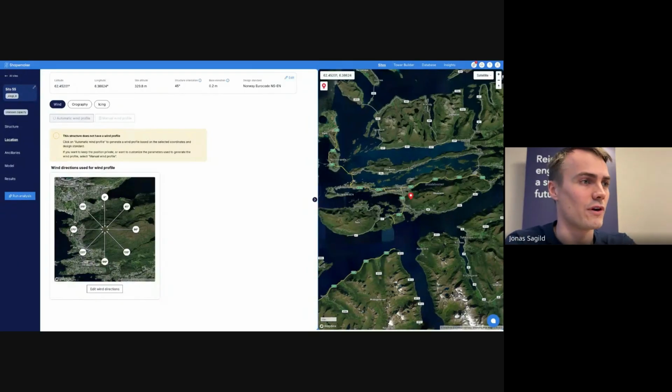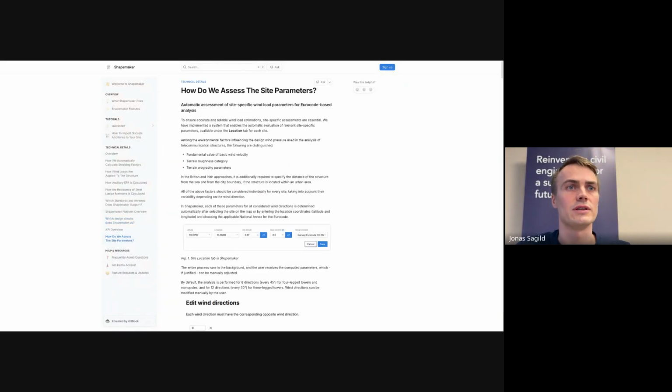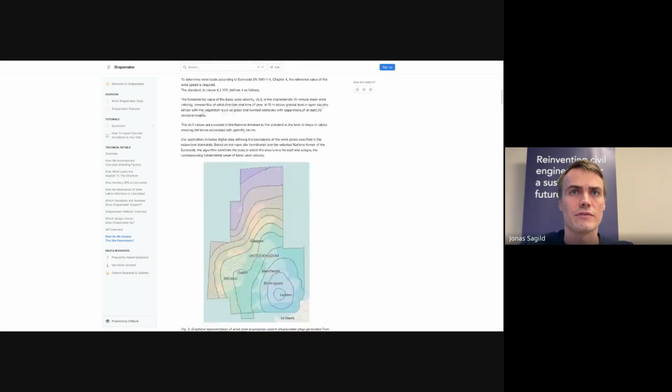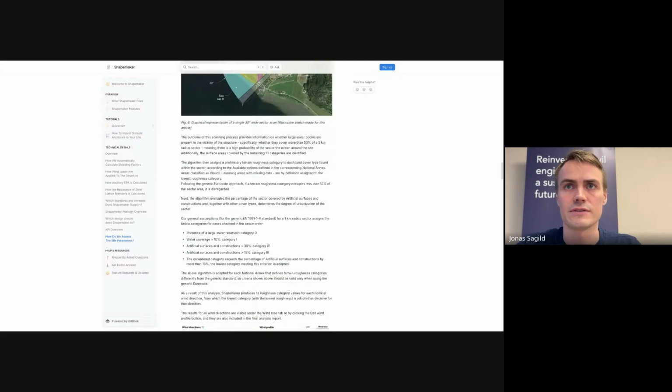I'll press automatic wind profile. And now in the background, we're fetching the fundamental basic wind velocity from the national annex. For each of these wind directions that we have right here, and you could also edit them to add more or remove wind directions, we would be estimating a terrain category as per Eurocode. In addition, we would be calculating the orography impact. We also have a very good article on that in our docs. It's called "How Do We Assess Site Parameters?" It's right here, and you could have a look at that one if you're curious to go into the details.